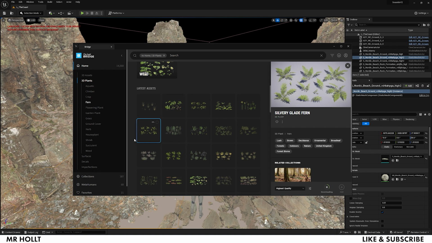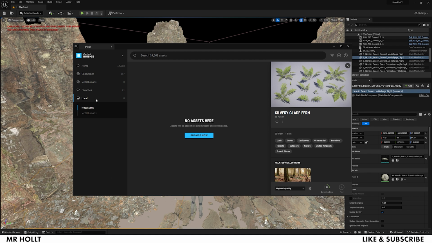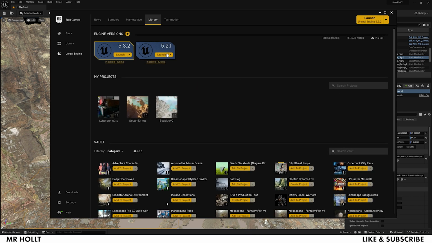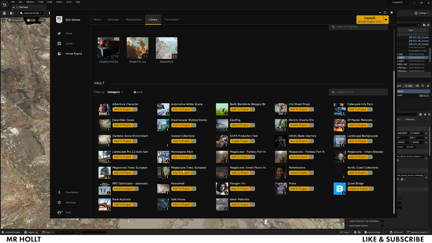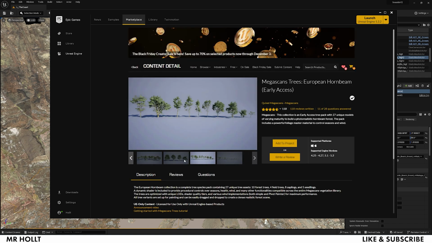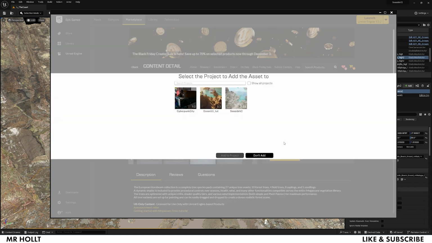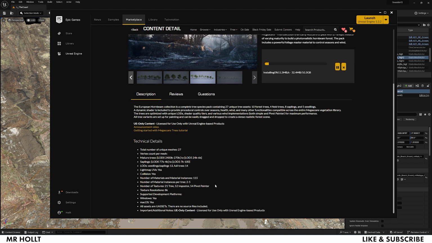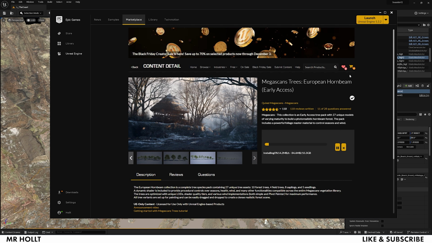And then while these are downloading, the next thing that I'm going to be using, which is going to matter for the scene, is I'm going to open up the Epic Games launcher, go over to Marketplace, or Library, sorry, and I'm going to bring in the European Hornbeam. These are the trees that I'm going to bring in. If you go over to the Marketplace and type in European Hornbeam, it will show up. All you need to do is click right here and then go to add to project, and it will be added. That should be all the assets that we're going to be using for this scene.